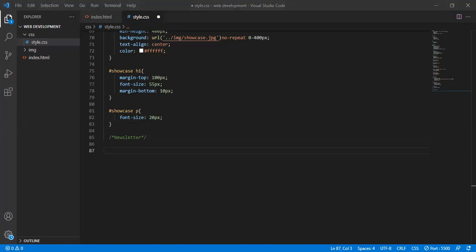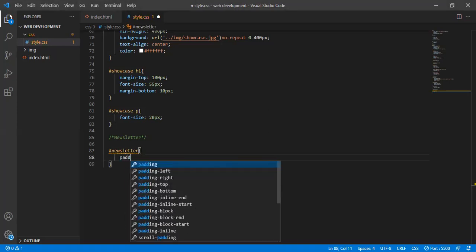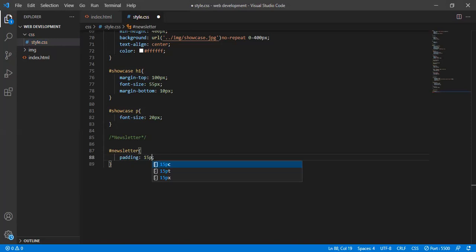It's an ID, so we need to start with a number. Since it's the newsletter, we give it a div class of ID newsletter. So newsletter, we're gonna give it a padding of 15 pixels.